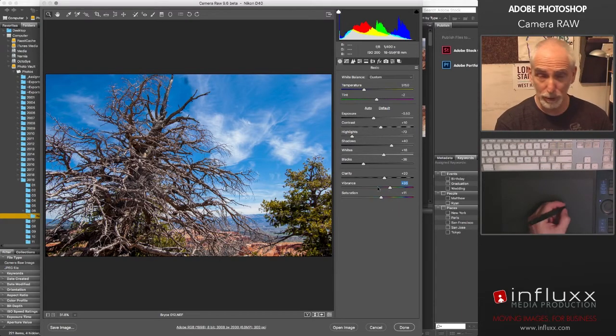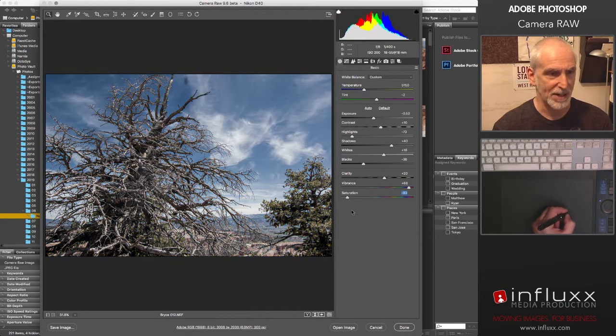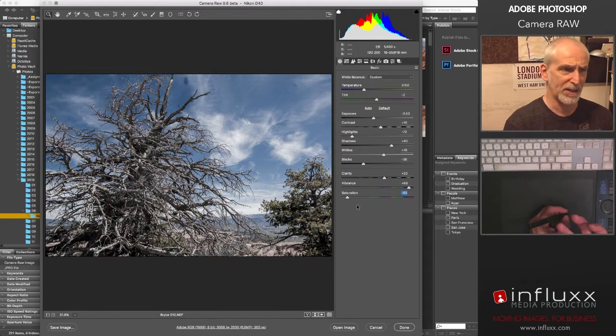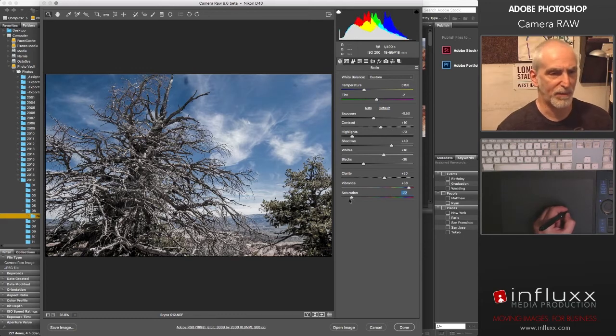Now you can push and pull these. So if I really increase the vibrance but reduce the saturation, you can see that the trees and the landscape are completely desaturated, but there's still a fair bit of blue in the sky. So for special effects or a particular look you're going for, that can be fun to play with.